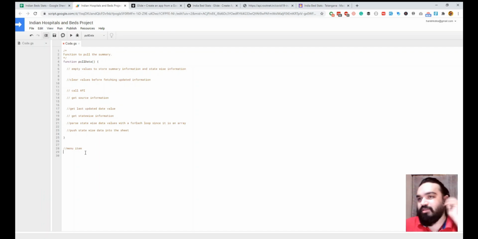Let's start with adding the menu item real quick. For the menu item in Apps Script, there is a function called onOpen. So onOpen, when you open the sheet, this menu will get created. So the function is onOpen, and inside this, don't worry about the source. I will give you the GitHub link for this source so that you can copy paste. All you have to do is understand why we are using what functions and what methods.